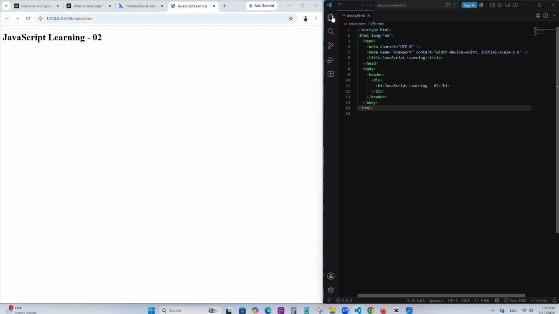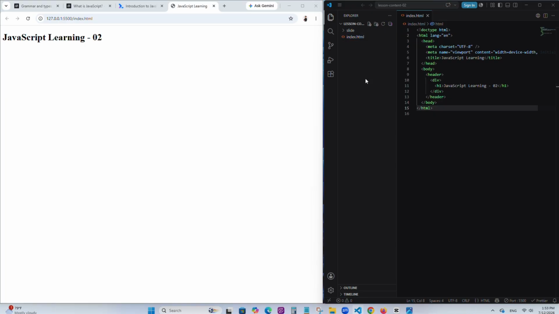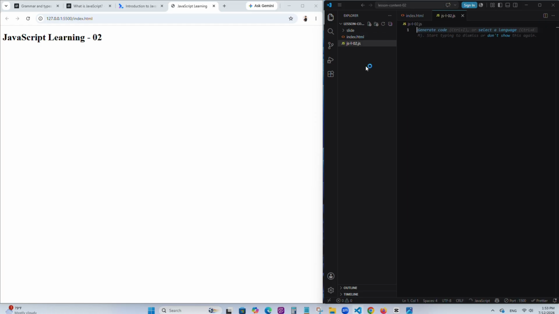Okay, now it's the same thing. To link your JavaScript file, I will simply create a new JavaScript file. That will be JS-L and then 02, and make sure that you give it the extension .js. And then if I save it, now the JavaScript file is loaded, and what if we just write simple code?